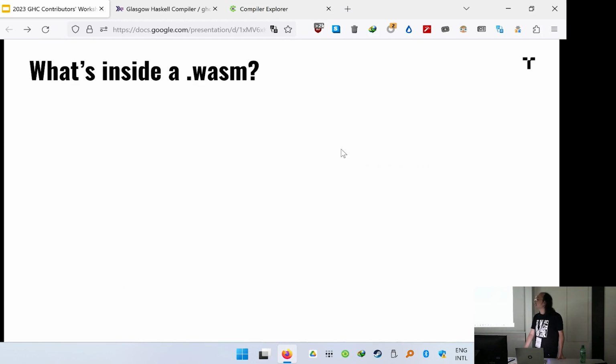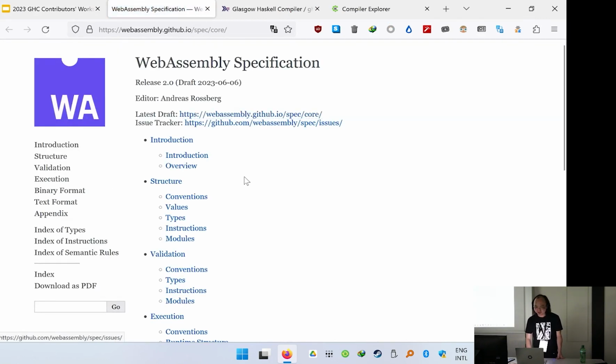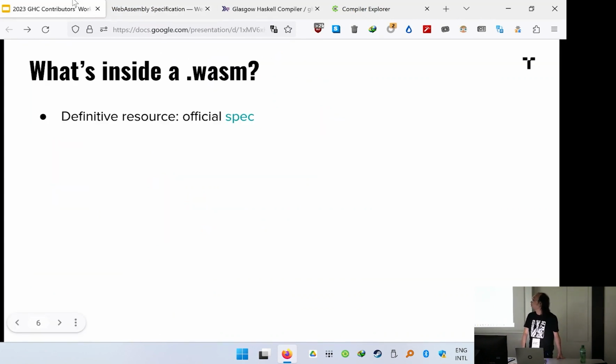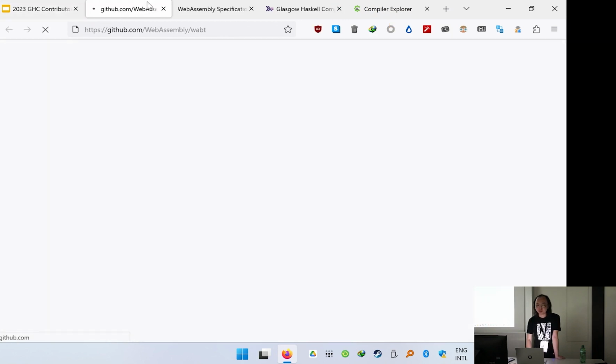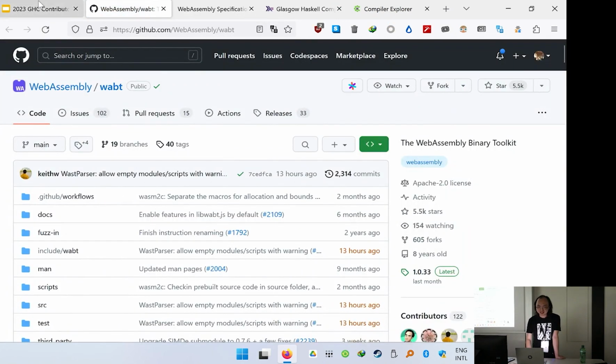So what is inside a .wasm file anyway? The simplest way to answer that question would be to check the official specification. Yes, they have a very nice website which lays out everything you need to know about WebAssembly if you are a toolchain author writing something that targets WebAssembly. Of course, we're not going to be going through every page of that official spec. What we're going to be doing here is trying to reverse engineer the .wasm file a little bit, to disassemble it. The way to disassemble a WASM file is using an official WebAssembly project called WABT. It's spelled this way, WebAssembly Binary Toolkit.